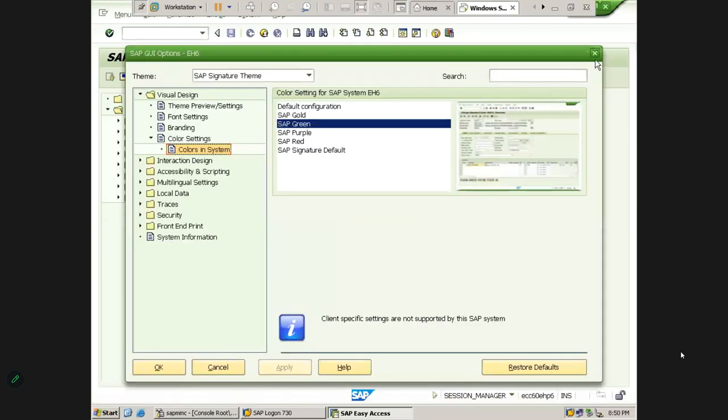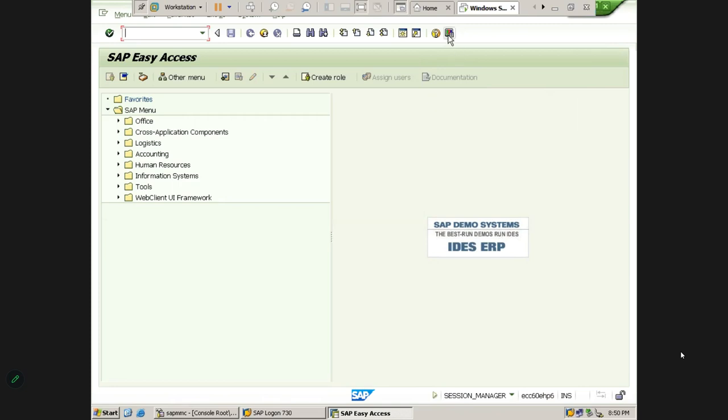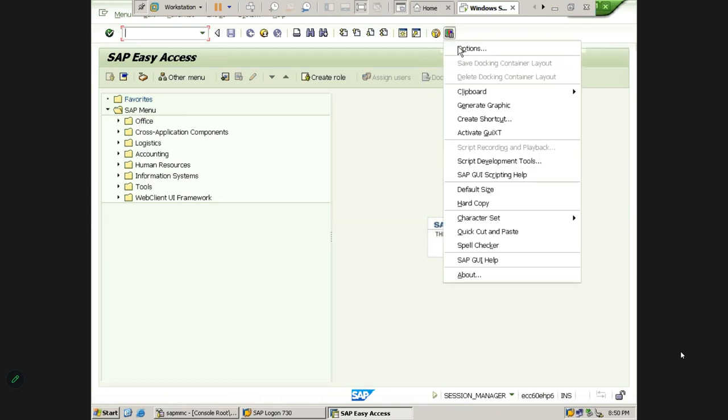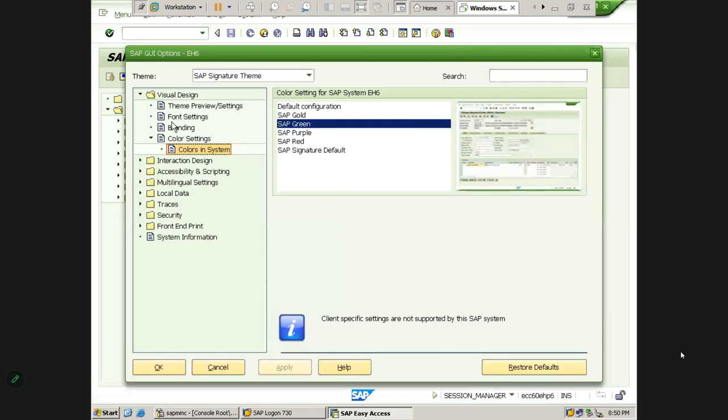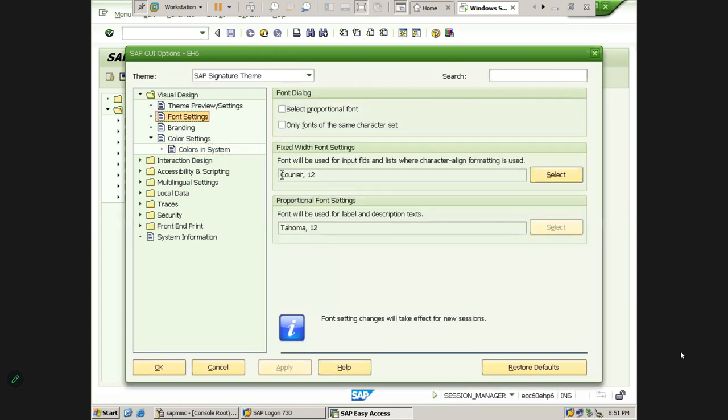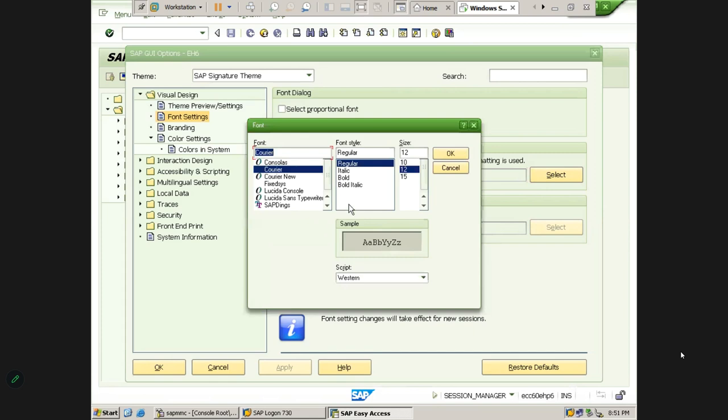I'm repeating once again, everyone. Click on your customize local layout options. So here, click on your font settings. For example, now it's showing 12, and this is the font format. I want to increase the size. How to increase? Click on your select, and see here, this is the increase the size.